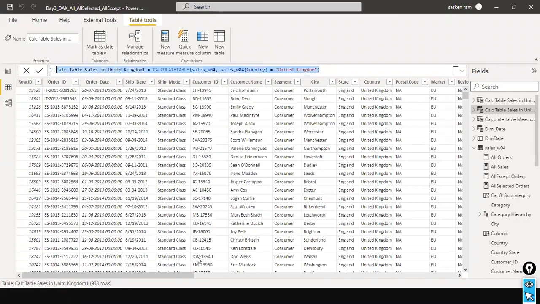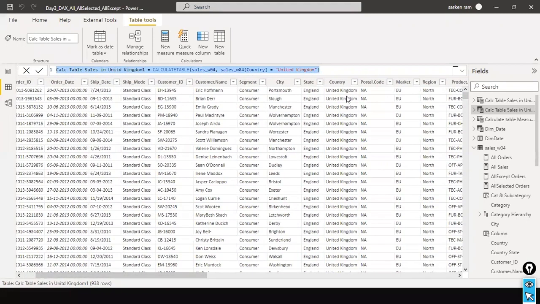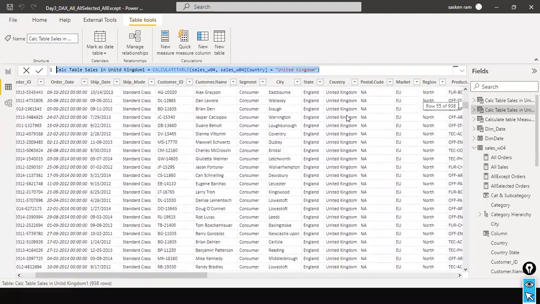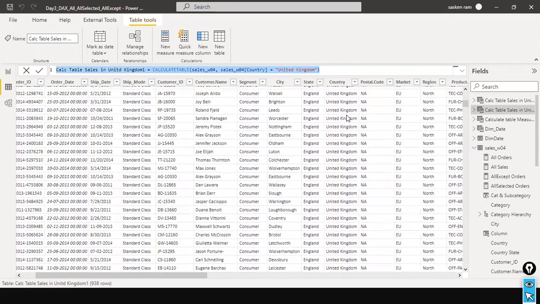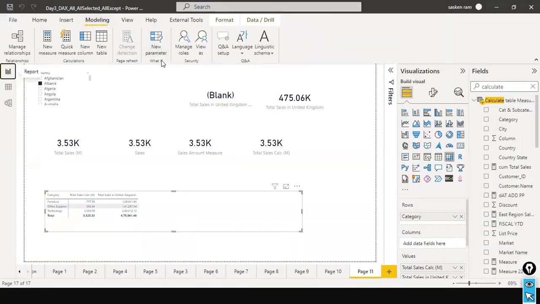And if you see here in the country column, all these records are related. It's the filtered one. I want to have the subset of the table, I don't want to use the entire table. If you want to take a subset of the data and store it in a table, you can use the calculate table function. But you need to use the calculate table in the new table, not in the measure. For example, if I create it here, let us see what happens.